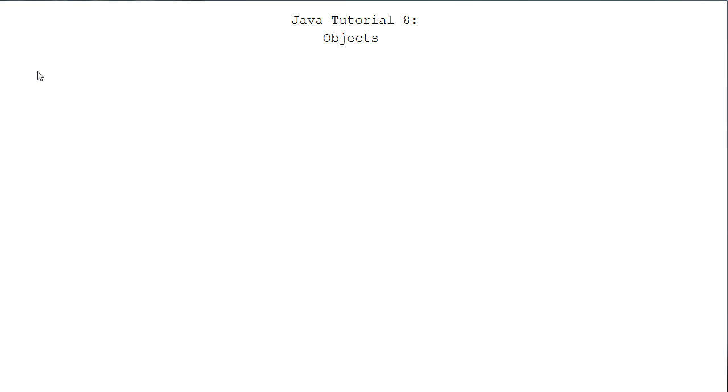Today we're going to be talking about objects in Java. What's so important about this is that Java is an object-oriented language, which means that you can create objects and use them. I'm not sure if that should be hyphenated. I think it should be. So it's an object-oriented language, and that means you can create objects and use them.